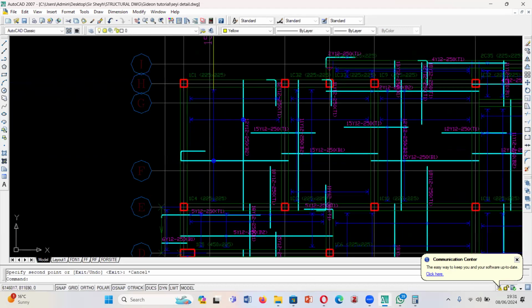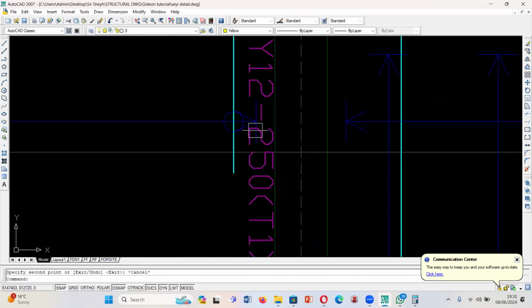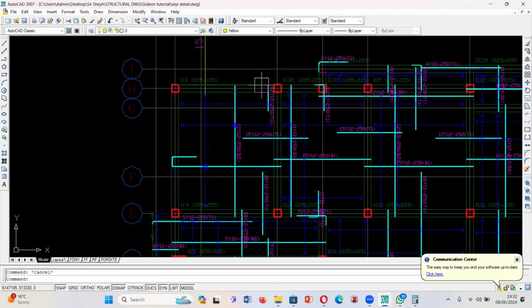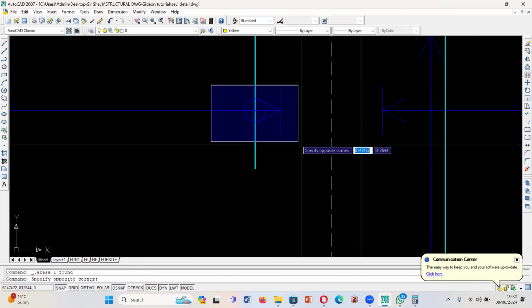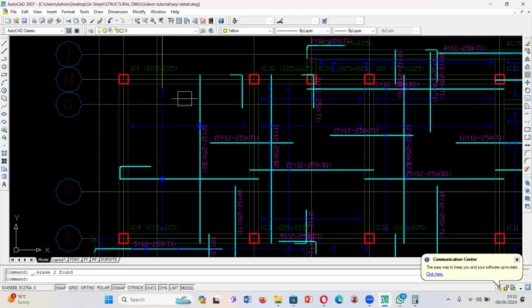Now, if you want to do for this bar, I've just done for this bar. I want to do for this bar, just the same process. I'll delete this. You see that this is 12Y12 250 T1. But the T1 here is an anchorage for this bar. So I can delete this. I can delete all this. Delete all this. Bring it here.